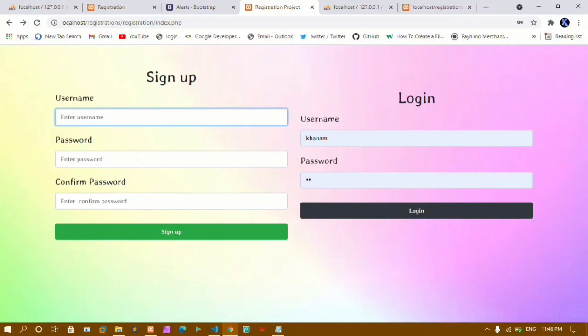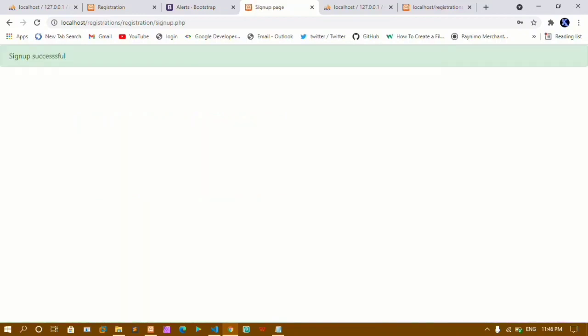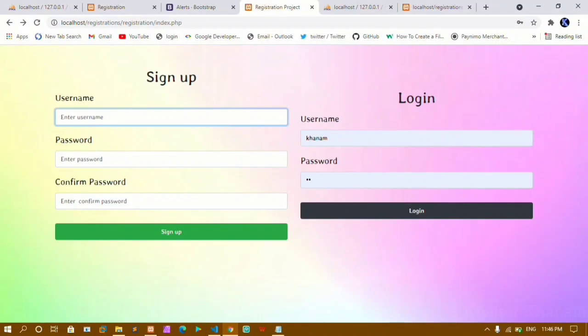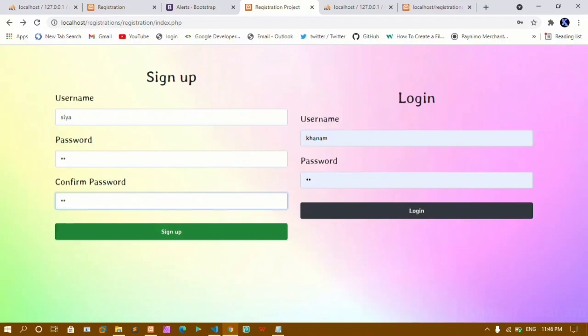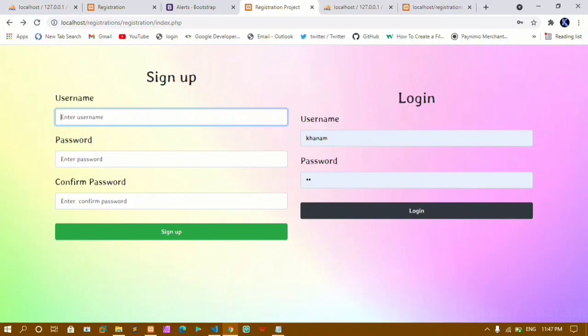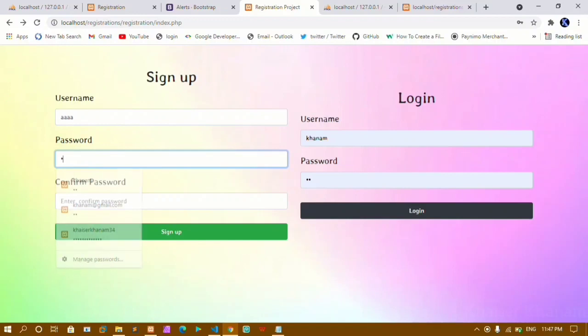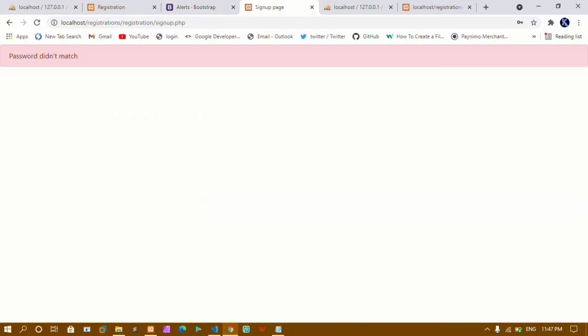Now if I just come back, if I just insert one more name, I'll just give my name as Sia, password I'll just give here 90. Here also I'll just give 90, sign up, you can see sign up successful. Again if I give Sia, password I'll give 90, and again confirm password 90, sign up, user already exists because Sia I already entered. Again for password did not match, I'll just give some random name AA, and password I'll just give 23, and here I'll give 21, sign up, you can see password did not match. This is how we are going to insert the data, and we are going to check the conditions.